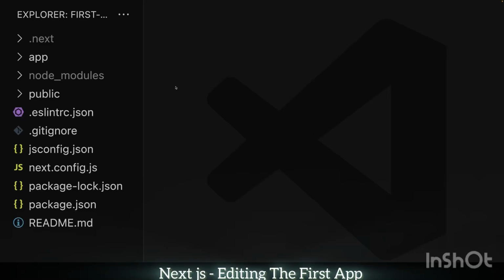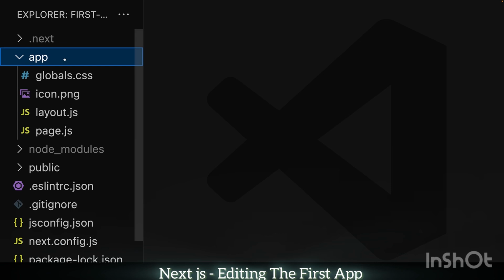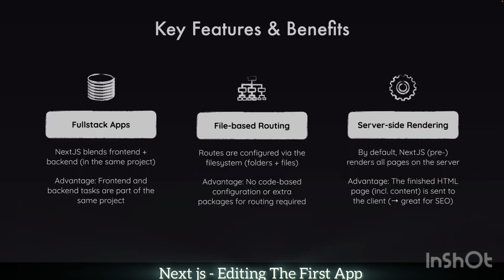Now we'll of course explore how to write code in Next.js apps and how to build feature-rich Next.js applications throughout this course. But to get started already, let's make a first change. And for that, you should go to that app folder, because I want to add a new second page.